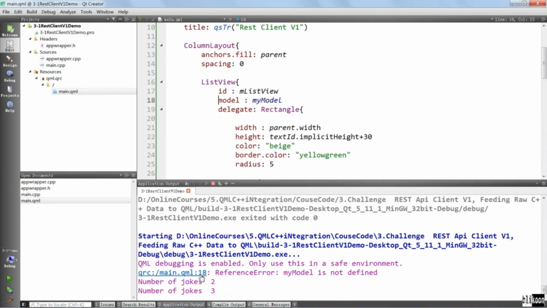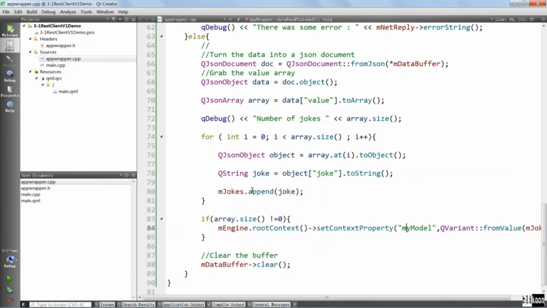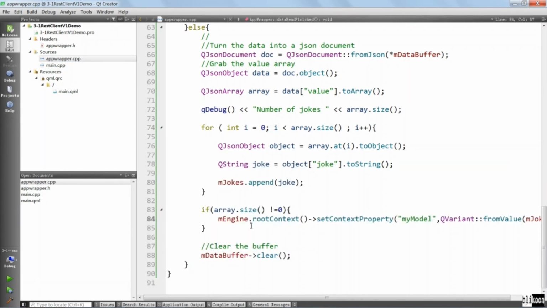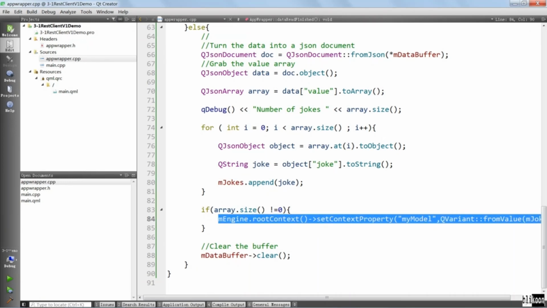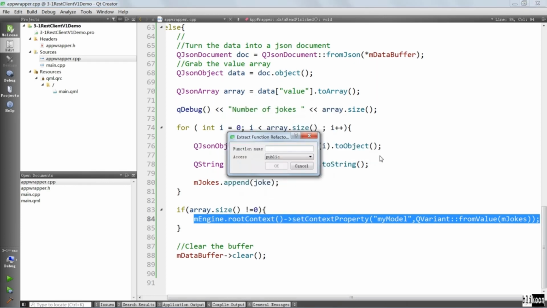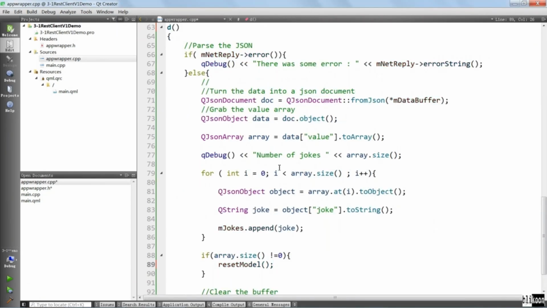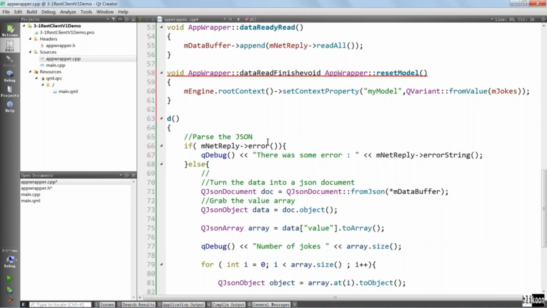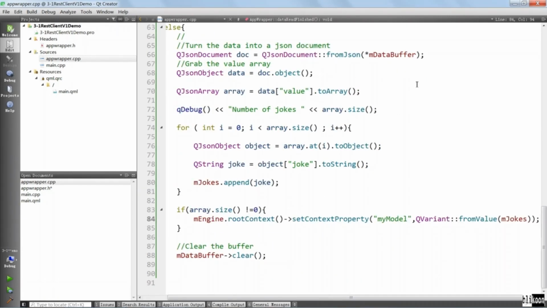Now we want to go and get rid of this error here because we don't want to see it. Let's go back to the application and see what we can do. We are actually going to refactor this line of code here in its own method. Let's do refactor extract function. It's going to be called reset model. We want this to be private because we only want to call it in this class here. And you see that we have the method here, but Qt Creator seems to have messed up things. Let's Control Z to undo what we just did.